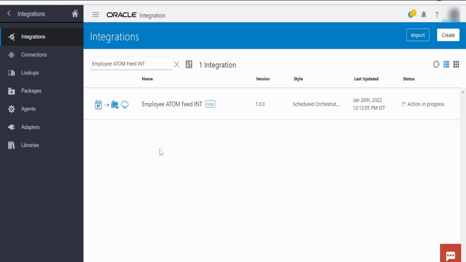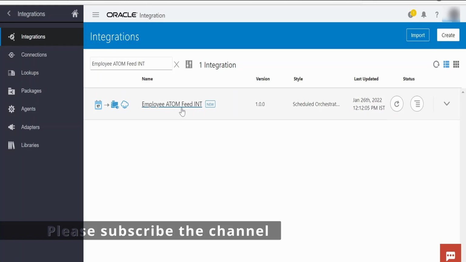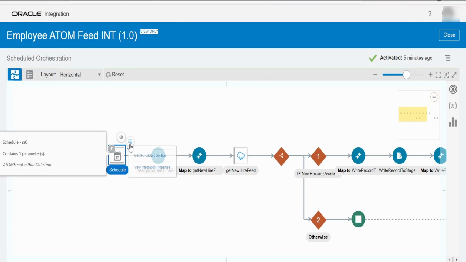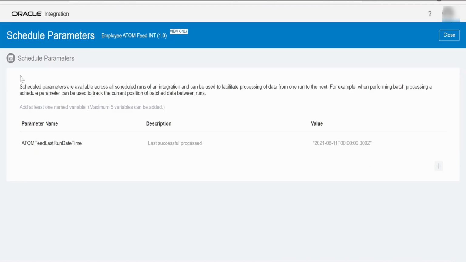So this is the integration, employee atom feed INT, which I have created for this use case. Let me open this and walk through the integration. The first thing is, in the scheduled parameters, we need to create a parameter, that is this atom last feed runtime. Here we will update the last timestamp when the integration has run. We are going to map this to the atom feed mapping.